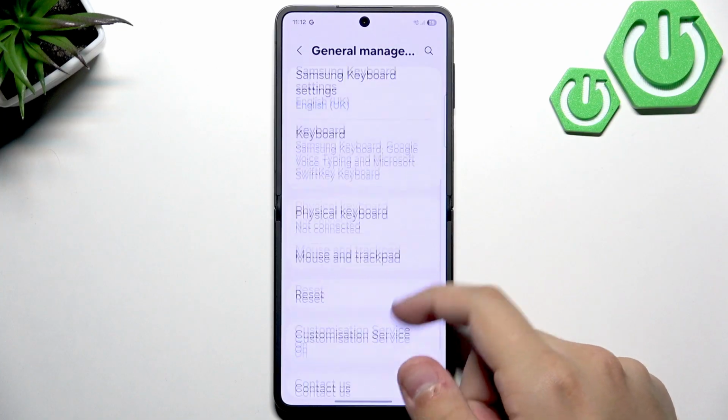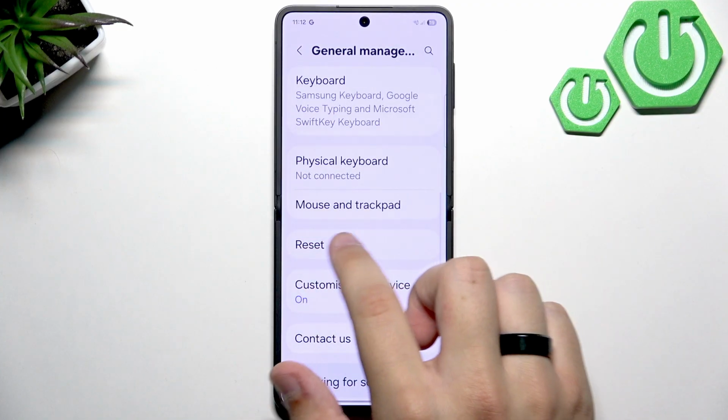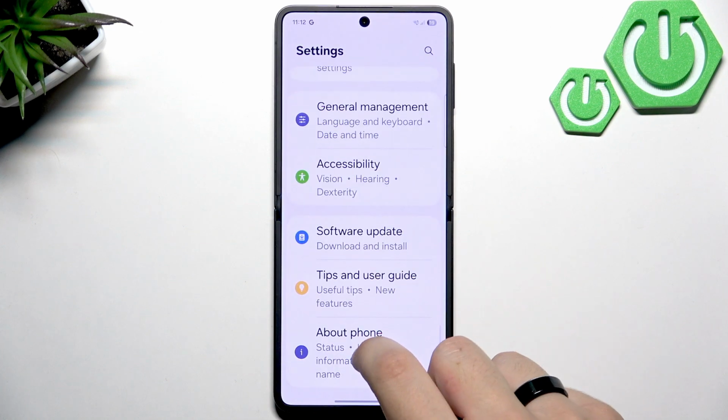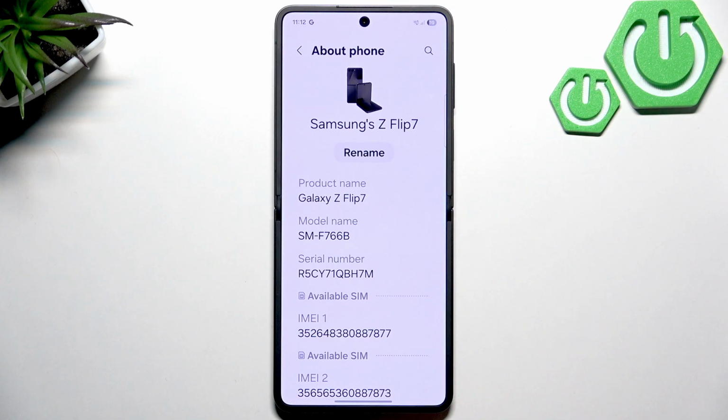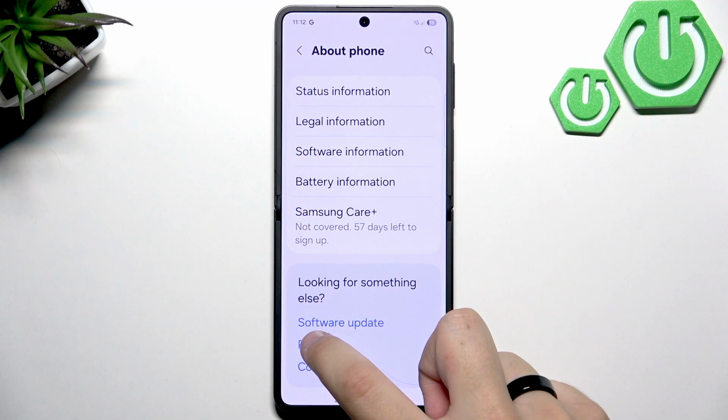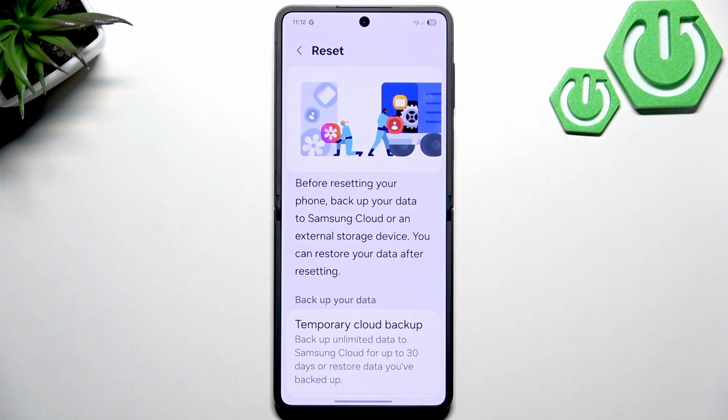Here in the general management we have the reset, but you can also find it by going to about phone, and after a scroll we will have looking for something else, and here we will have the reset option. So it's all the same, there are just many different ways to do that.